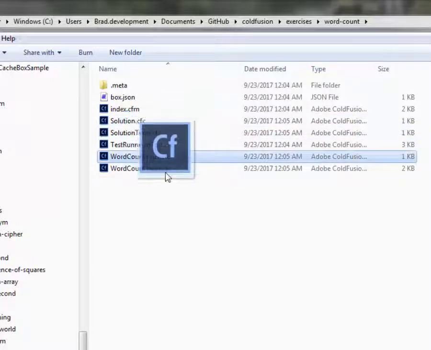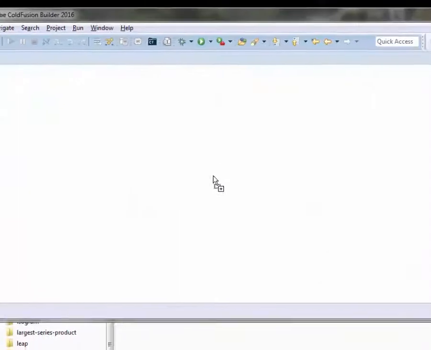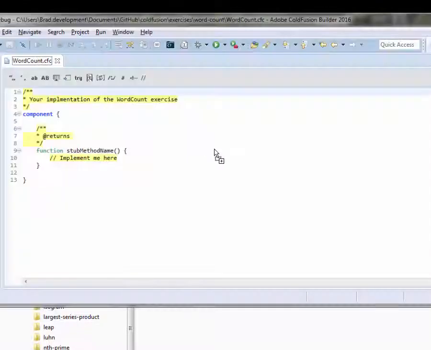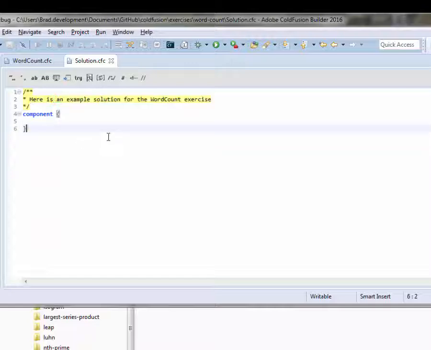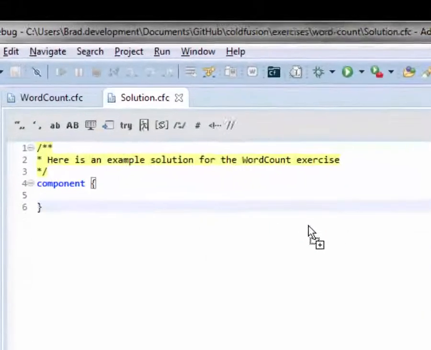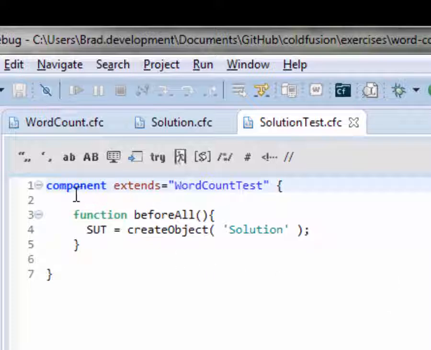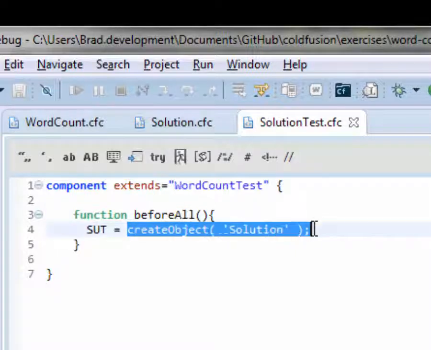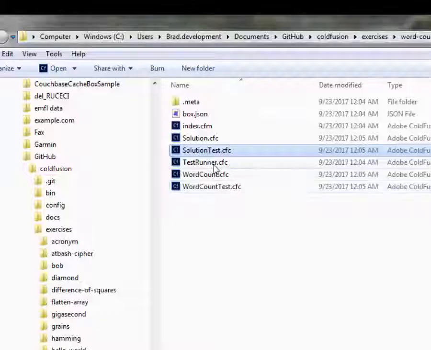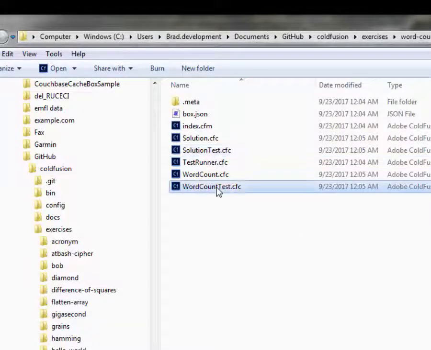The word count CFC, we want to open that up and make sure this is ready for the student to implement. We want to open up solution.cfc. This is where we put our reference solution that needs to work. And then I'll show you what's in the solution test real quick. We don't need to modify this. I'll just show it to you. This just extends our default word count test, and it overrides the CFC that's being created that we're testing against. Pretty straightforward.